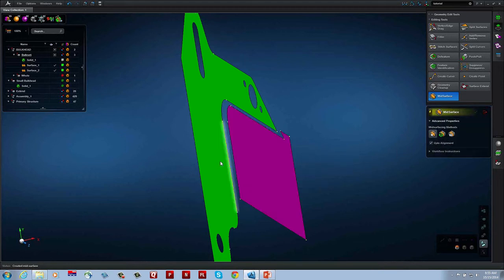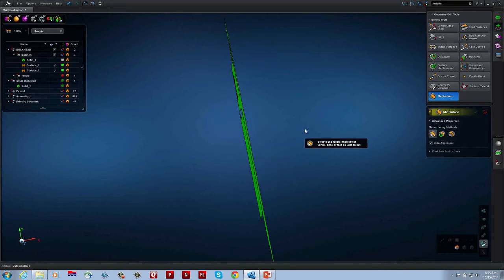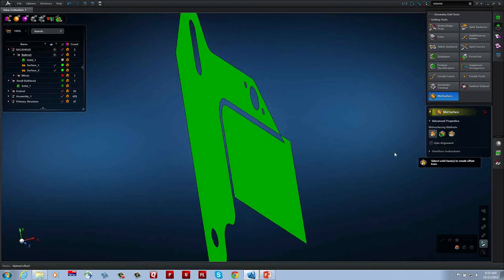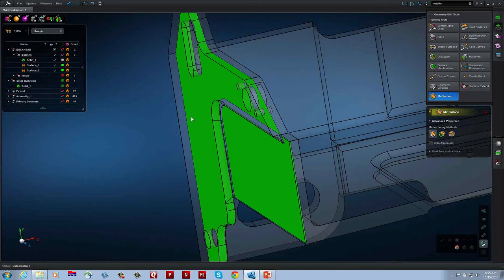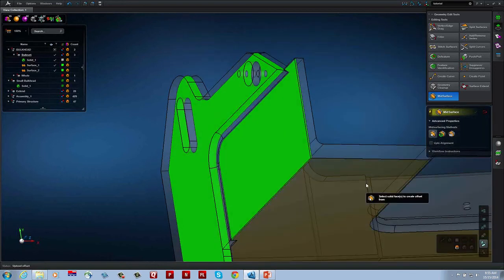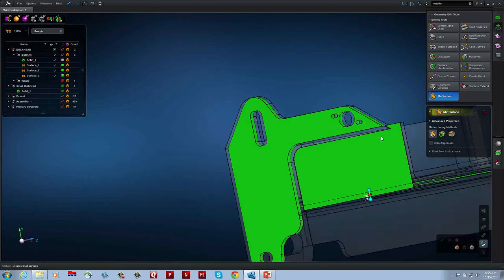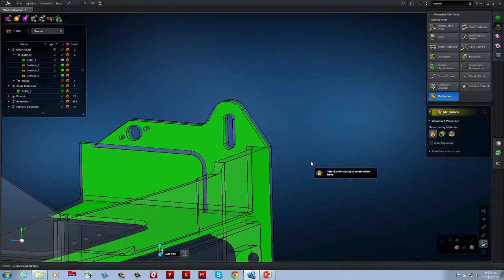So I'm actually just simply going to quickly align those two surfaces. And now they're in a common plane. Okay? So let's go back to my solid and let's extract a few additional surfaces. I'll do the web, and I'll do a start surface for this back flange.